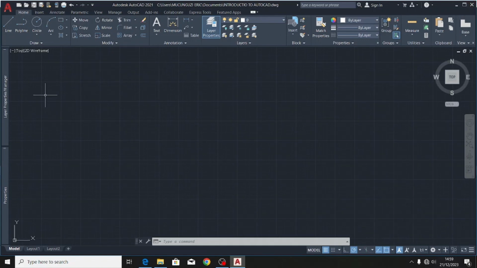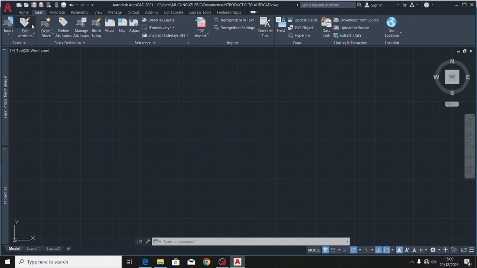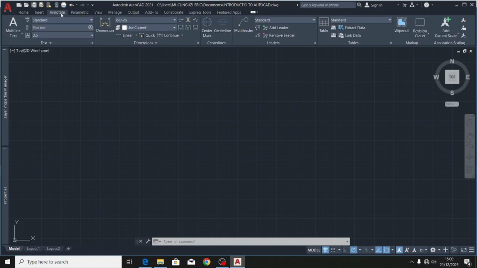So now, every tab on the ribbon has commands under it. If you click on the insert tab, these are the commands under the insert tab. We shall get to know how to use these ones with time, as we move on together with AutoCAD.